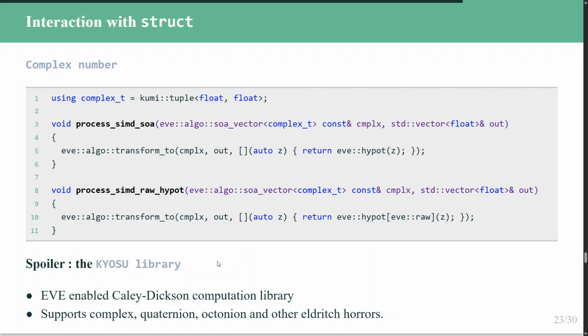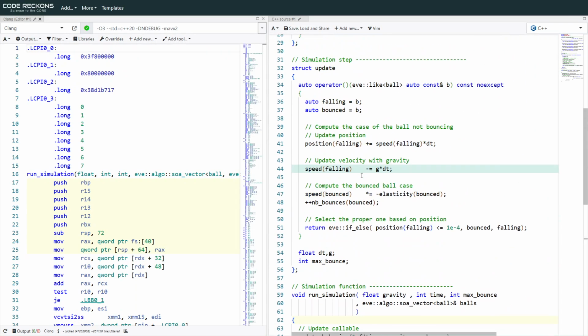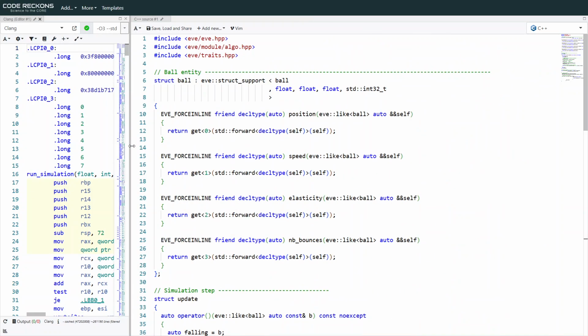What happens if I have a more complex data structure? Like let's do some high school physics. We all know and love our good old Newtonian physics. Okay, I should make an example with relativistic physics at some point. But basically, what I want to do is that I have a ball. My ball has different properties. I know where it is on the z-axis, its position. I know what its speed is along this axis. It has some elasticity coefficient because it will bounce back. And I'm going to count how many bounces I'm making.